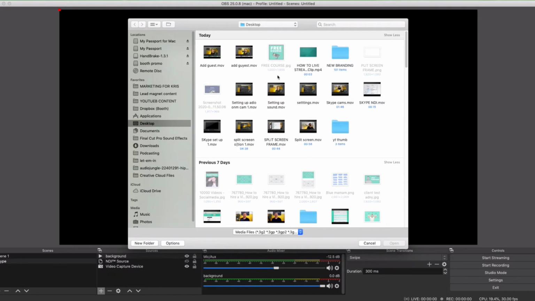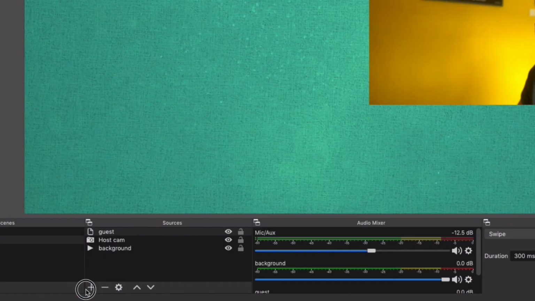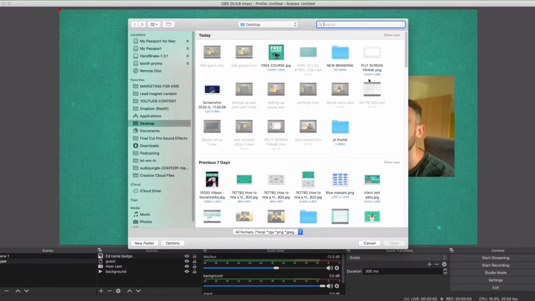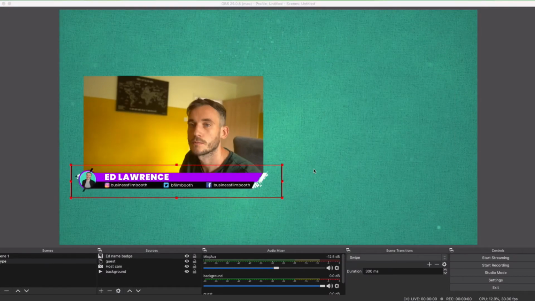Now we're going to add your webcam video in the same way as last time. I built a frame for these as well as name badges, which you'll add by clicking the plus, then image and resizing. I've made mine for the guest too and lined it up. Pretty simple. You can add all sorts on there.